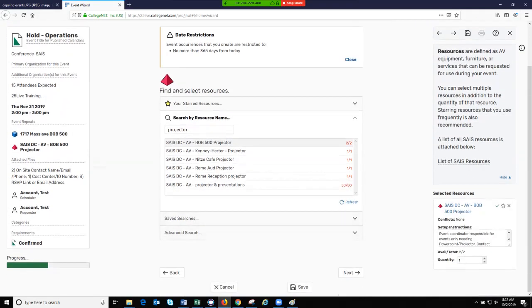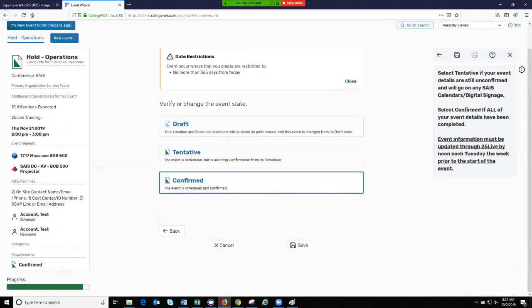Now, as far as I know, this is all I need for now. I can come back and update this prior to when the deadline is. So I'll just go to the last page and I will mark it as confirm and save. Now, this is how you copy and create a new reservation.